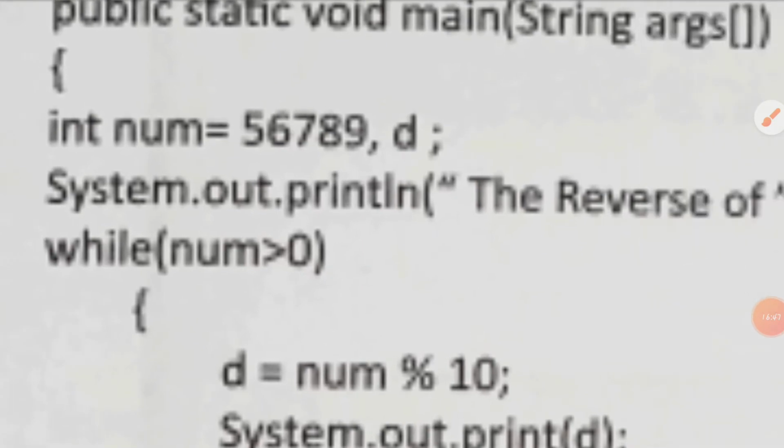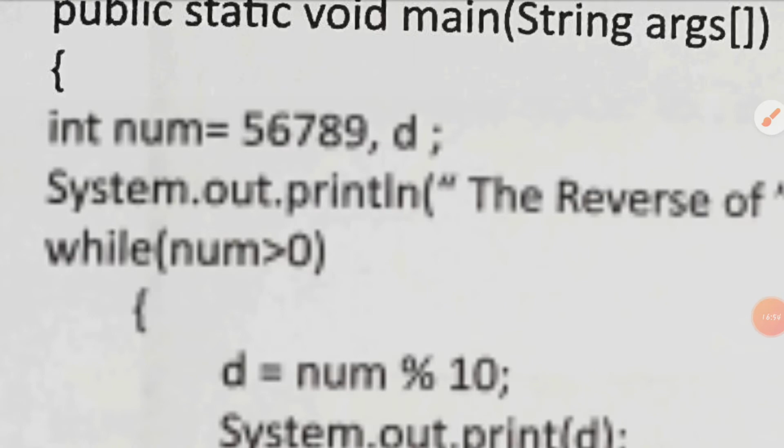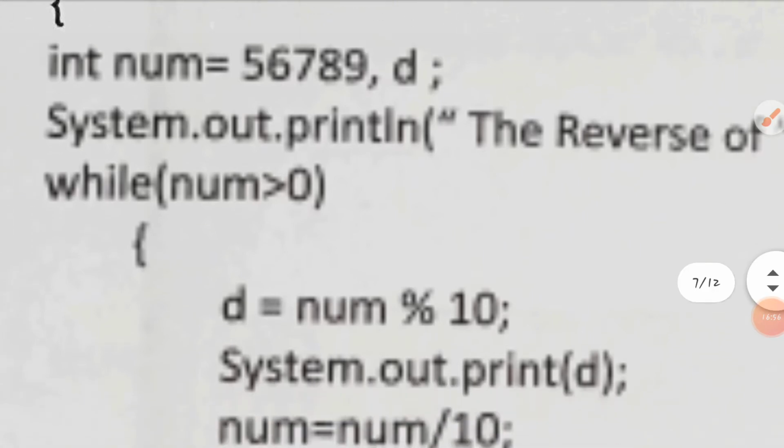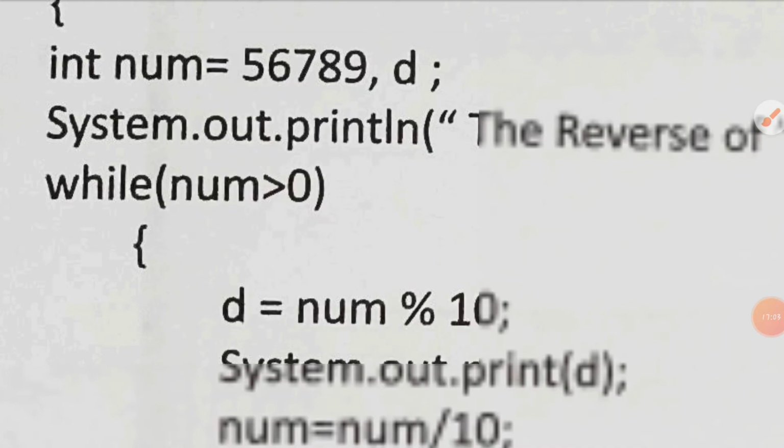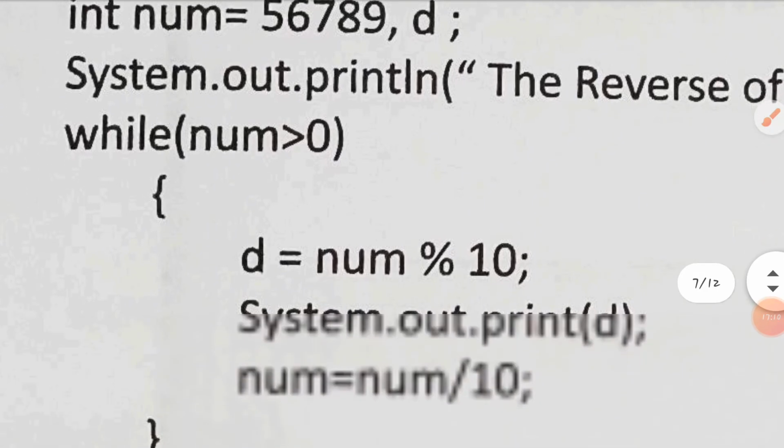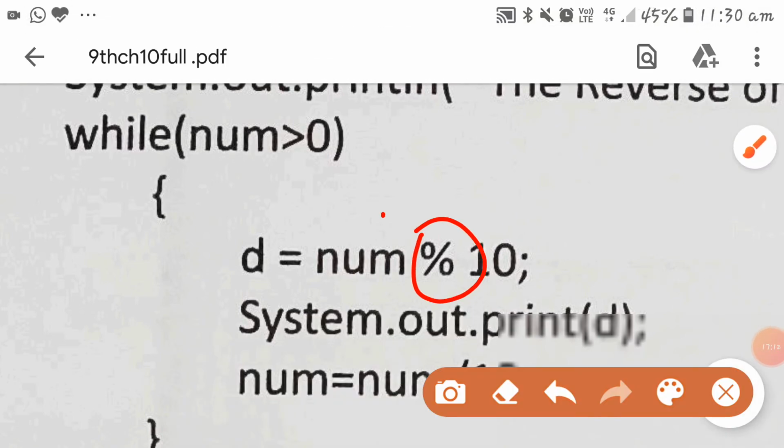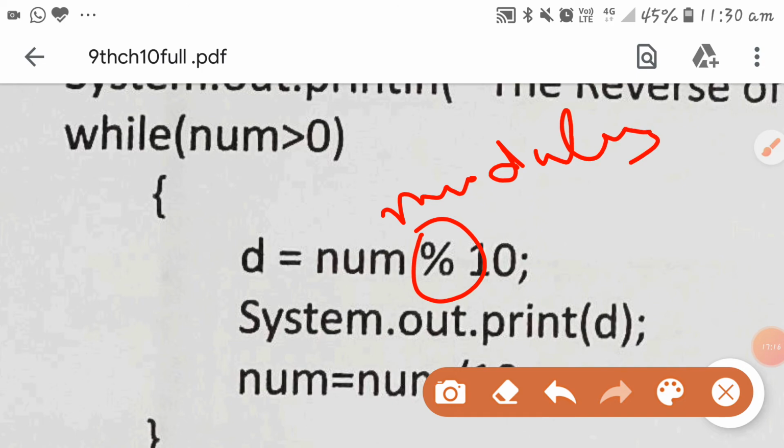They have done it with the while statement. 5, 6, 7, 8, 9 is the number, then one variable d they have declared. Now while number is greater than 0, definitely when number is greater than 0, then this loop should go. Now d is num modulus, this operator is called the modulus operator. And what is the use of this modulus operator?